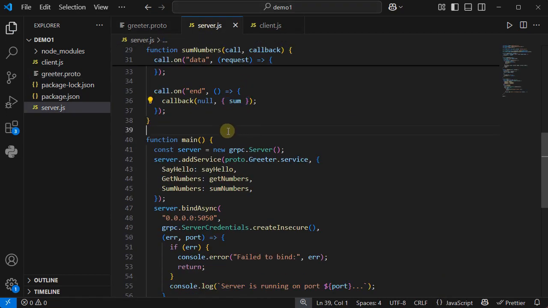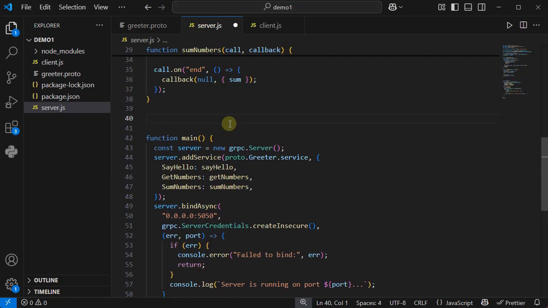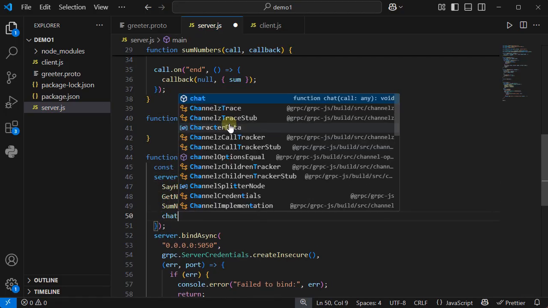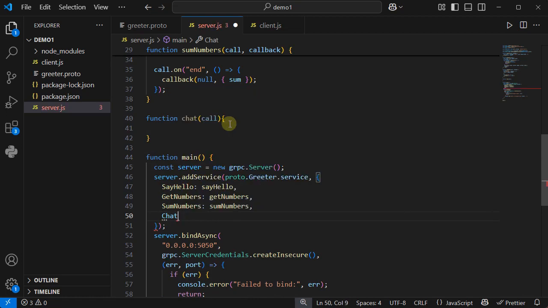Inside the server, we need to implement that specific service. And here, because we have bidirectional streaming, we just need to receive the call parameter, and we don't have any callback, because callback is for the time that we don't have any streaming. We just want to call something to the client. And before I forget, let's also declare it here. The chat RPC is implemented by this method.